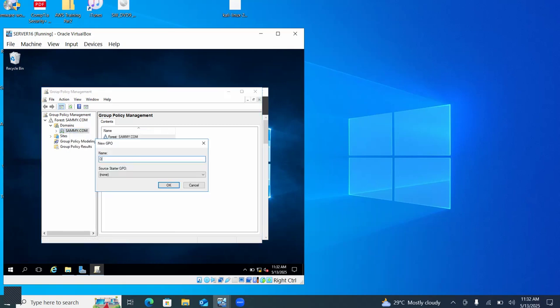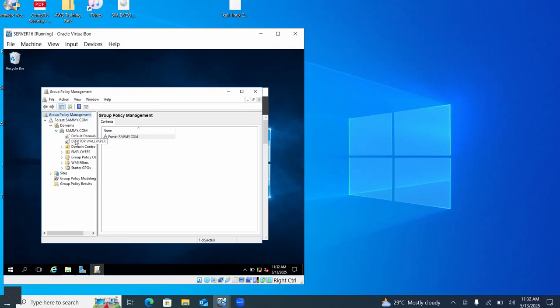I'm going to name it what I'm doing, which is desktop wallpaper, and you click on OK. Once you click OK, it's going to disappear. How do you get it? Expand your domain name, and you're going to see the desktop wallpaper. Right click on it, and click on edit.